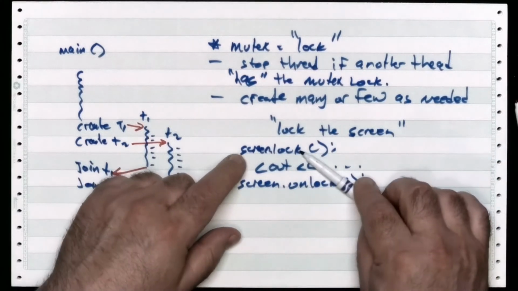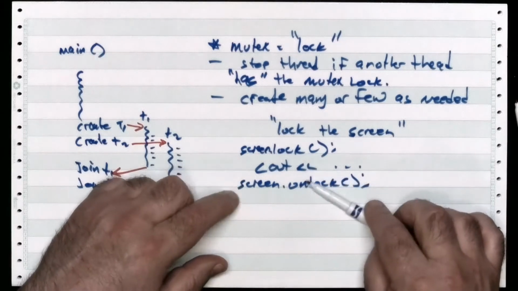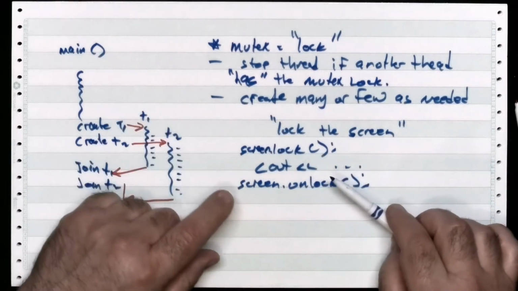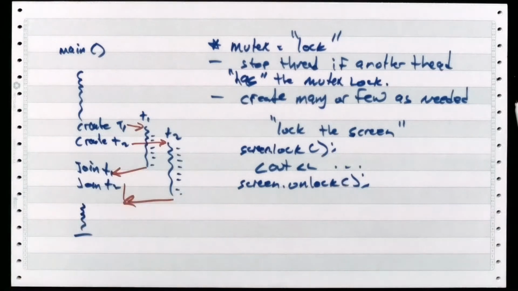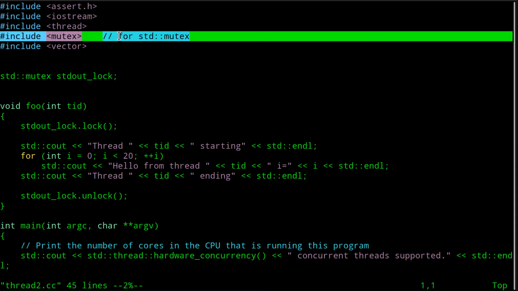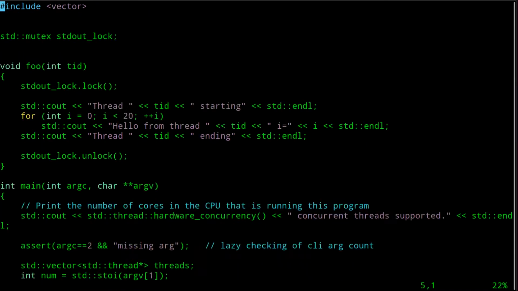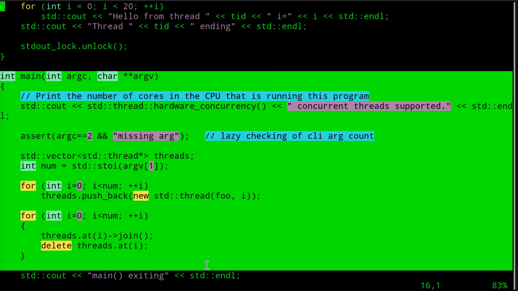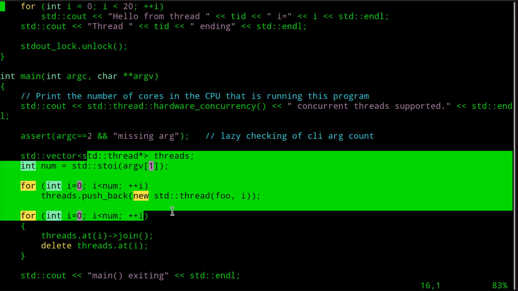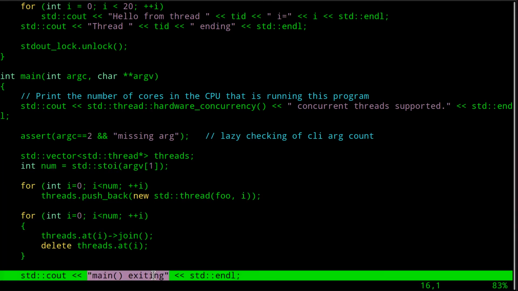Now, the amount of work you want to do when you hold this lock is incredibly dependent on your application and how you want to optimize the situation. So let's start with the simplest possible solution here and work up from there. This is thread 2 now. Notice I added this pound include for mutex in here. If we look at the code, the main should be exactly the same as the last one. We print out the number of cores, check to see if we got our argument, create our threads, clean up when we're done, and print a message down here.